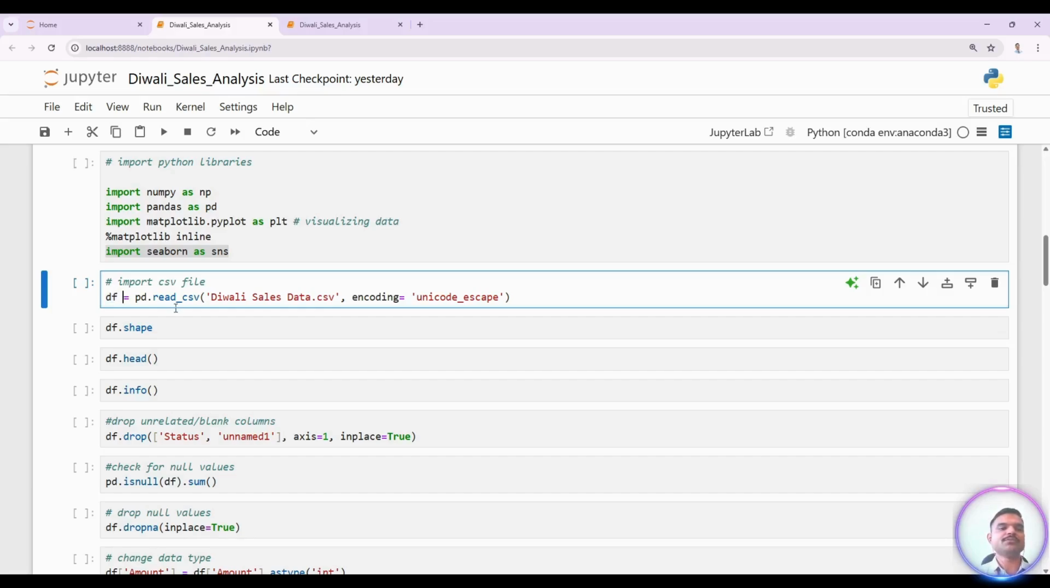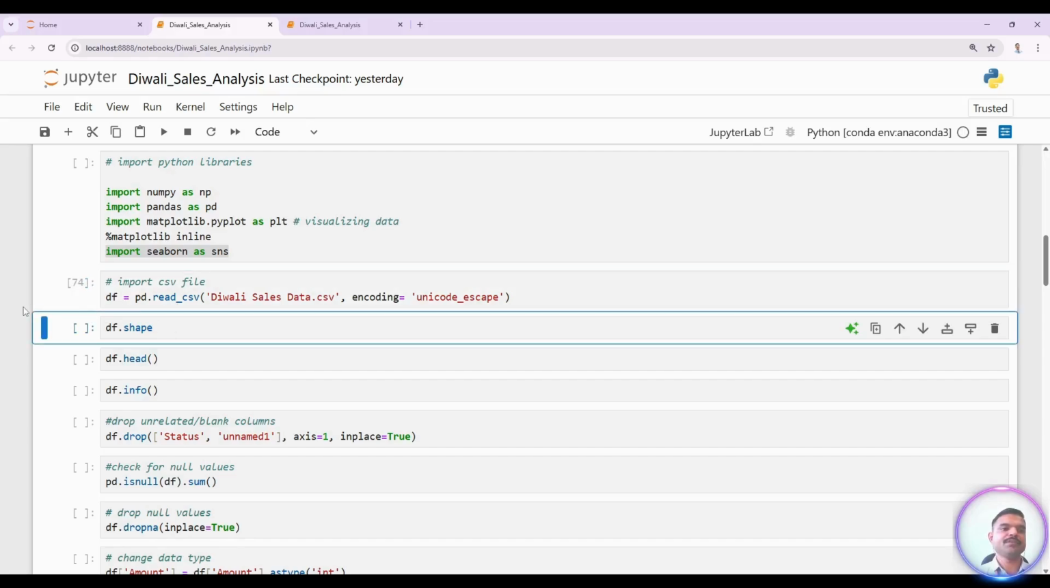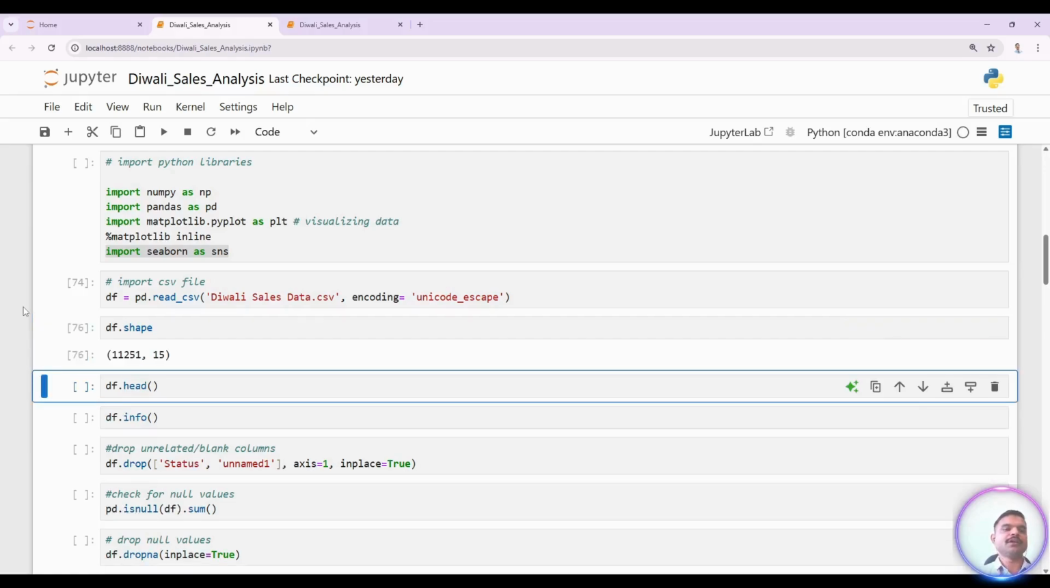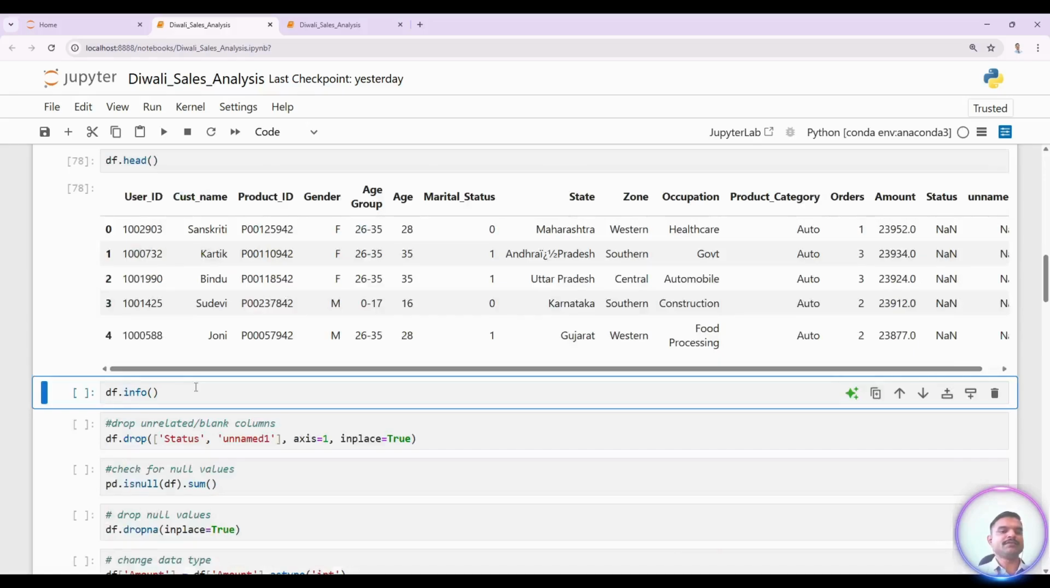Now we will run this code by pressing Shift Enter. You can see the values are stored in the df variable. Now we can see df.shape. It returns a tuple in brackets, rows comma columns, indicating the size of the data set. For example, when I press Shift Enter, it gives 11251 comma 15, meaning 11251 are rows, 15 are columns.